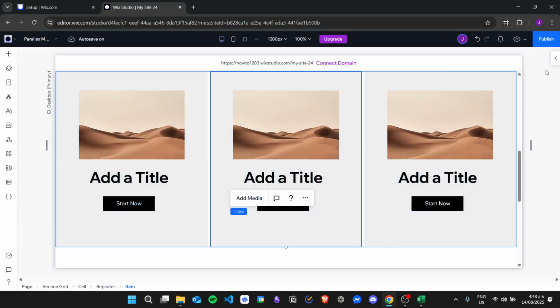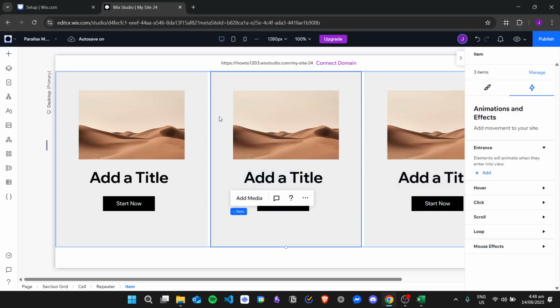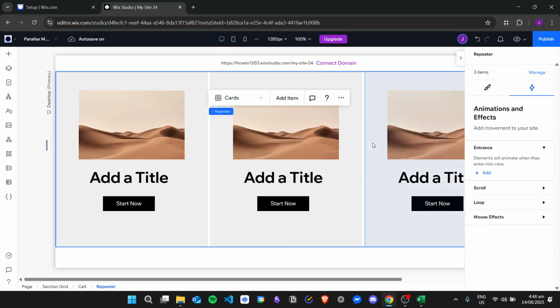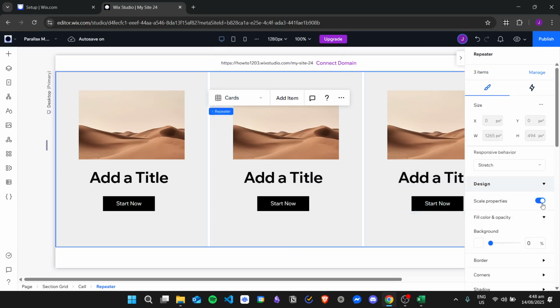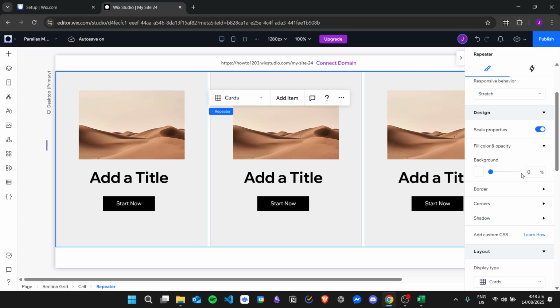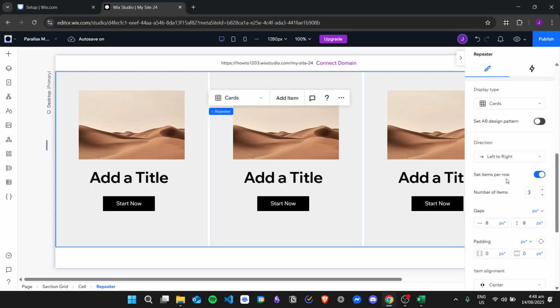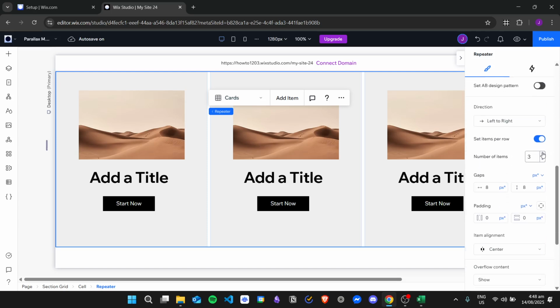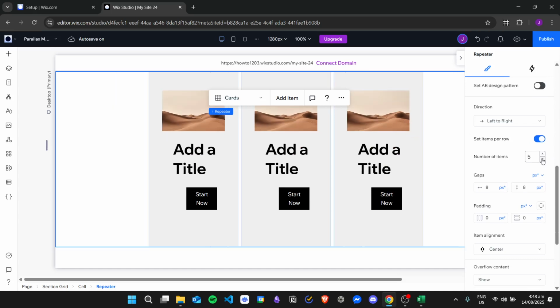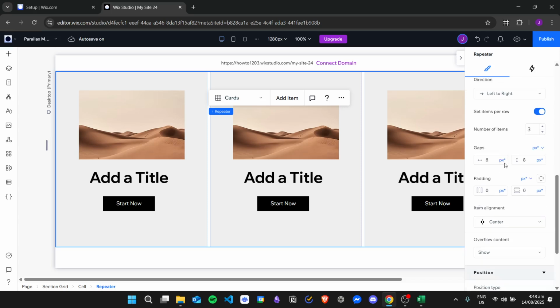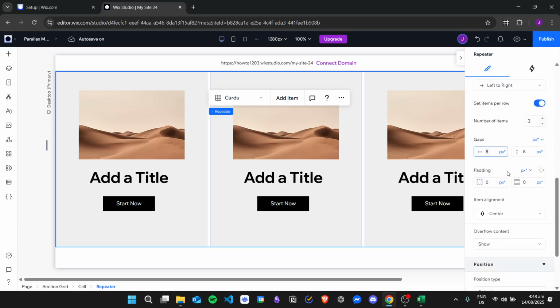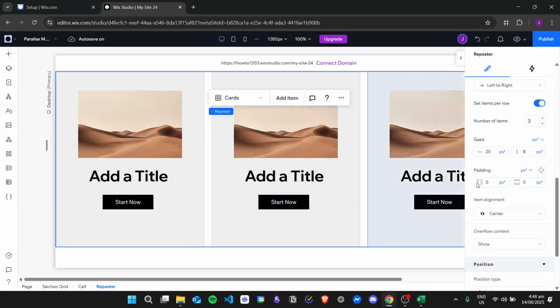And then we can also open the inspector tool. Make sure we are selecting the repeater, go to design, and we can do a bunch of things. For example, if you want to change the number of items, you can do that as well. And if you want to adjust the gaps, for example, if I put 20 pixels, it will put a 20 pixel gap along the cards inside the repeater.